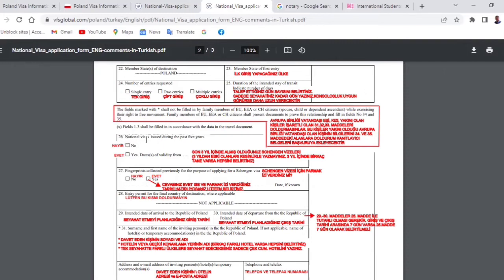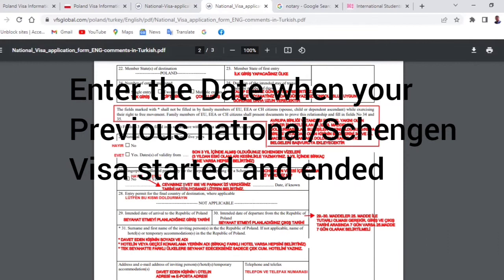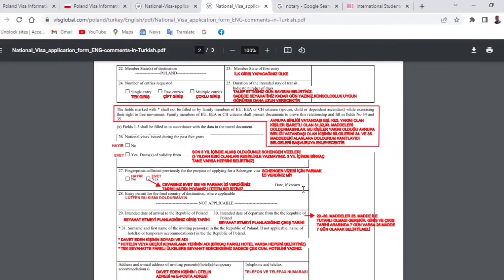Then here, number 26, national visas issued during the past 5 years. Have you been issued a national visa before to Poland or to any country in Europe? I think it's not just Poland that uses national visa. Even Lithuania has national visa and Schengen visa. So if you've ever been to any of these countries with a national visa, you tick yes. If no, tick no. If you've ticked yes, then you need to enter the date the national visa started and the date you left that country. You put it here, from to.